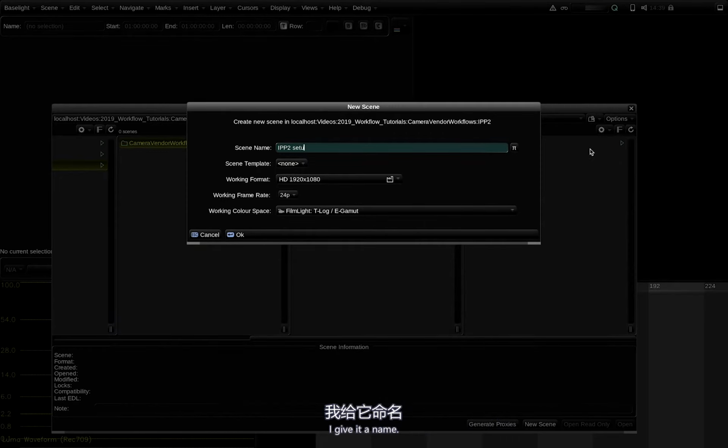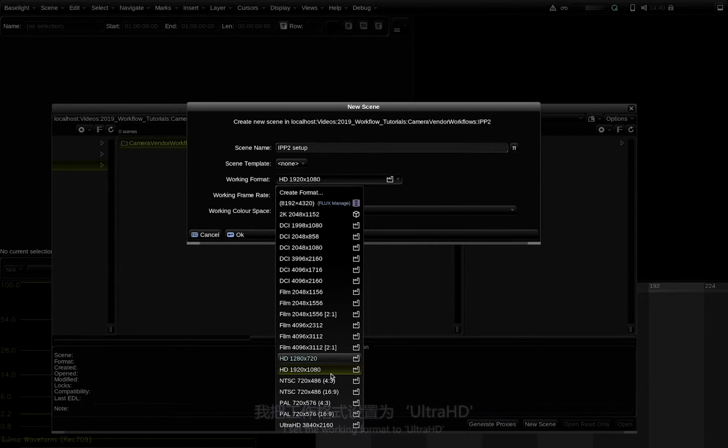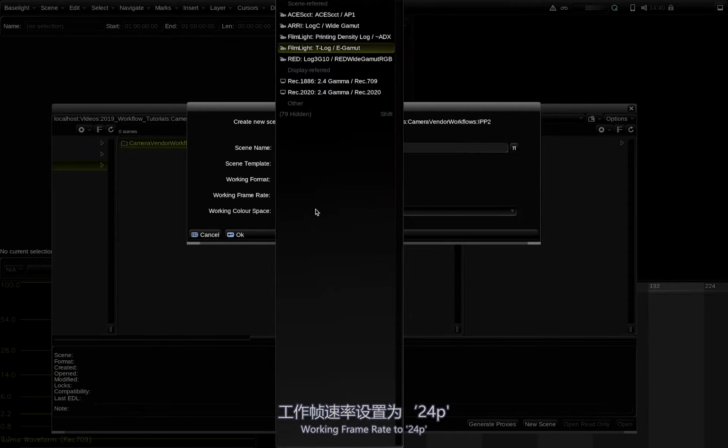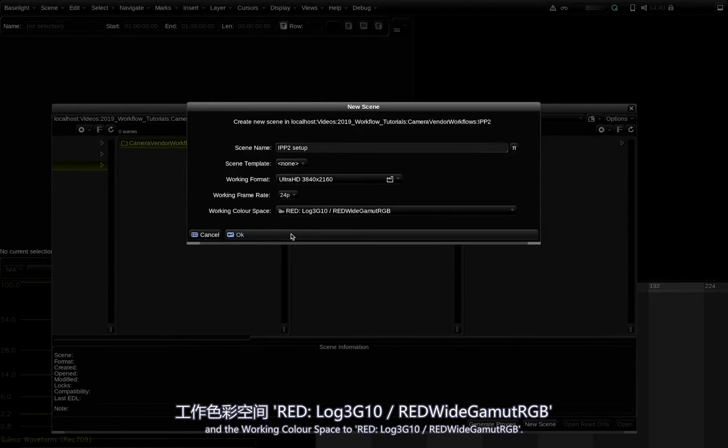Okay, let's create a scene in Baselight. I give it a name. I select No Scene Template in this occasion. I suggest you create your own IPP2 template after we're done with this tutorial. I set the working format to Ultra HD, working frame rate to 24p, and the working color space to RED Log3G10, RED Wide Gamut RGB.